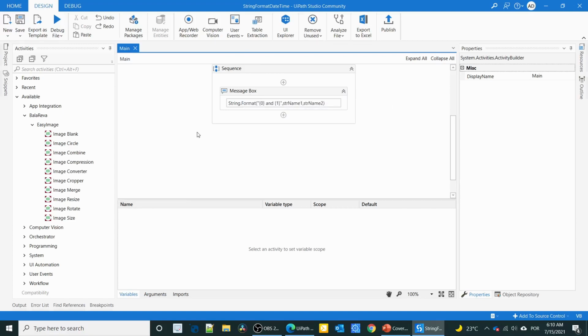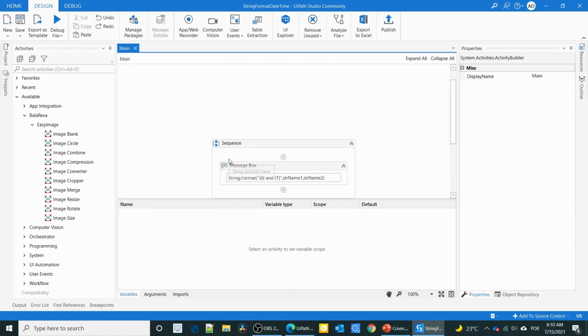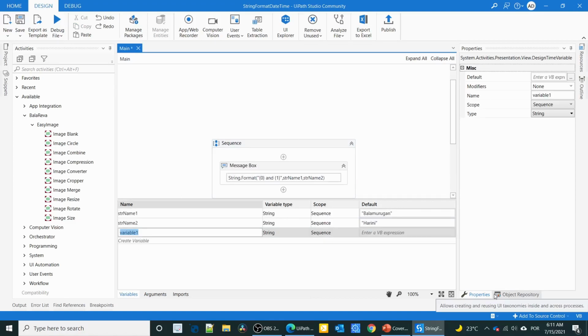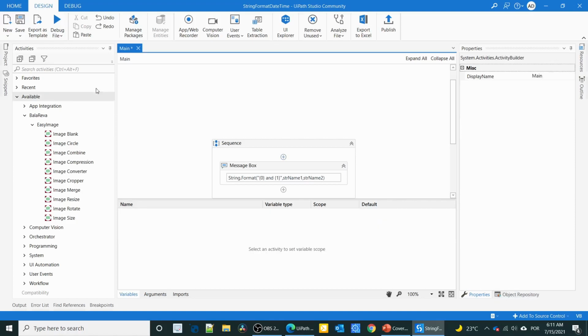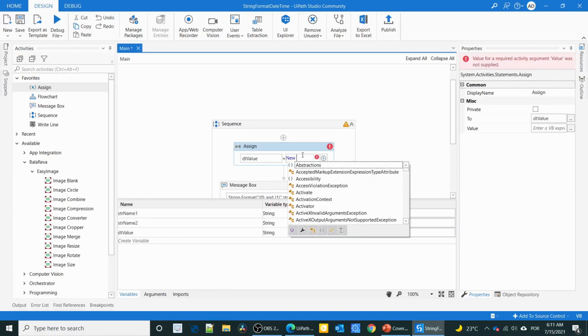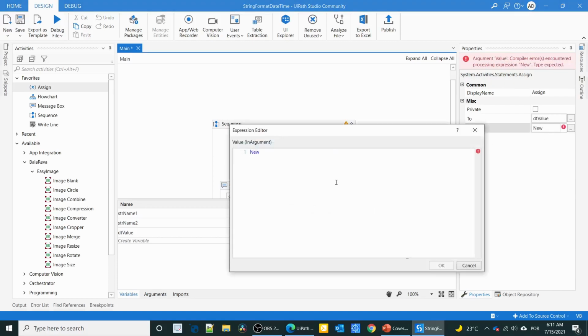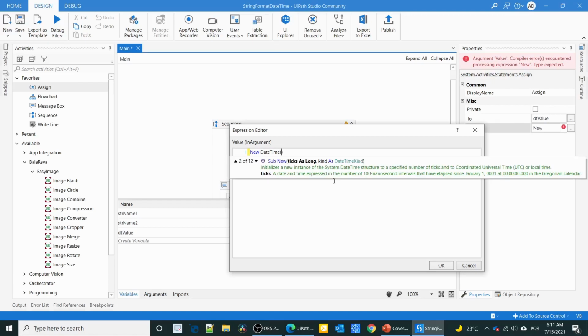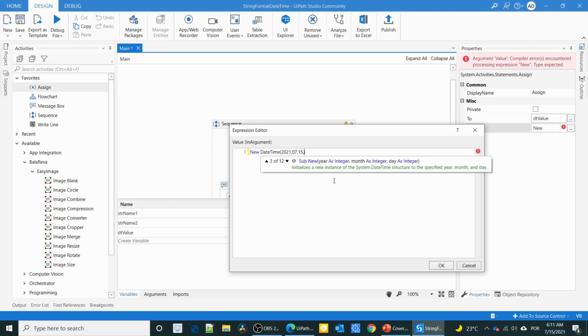To do this, first we have to declare a date and time variable. I'm going to declare a date and time variable, a dt value. After that I'm going to assign a value to that variable, new. Let me open the Expression window, DateTime, and after that you have to pass the value. First we pass the year 2021, comma, the month 07, comma, the date 15, and after that we can pass the hour, minutes, seconds.